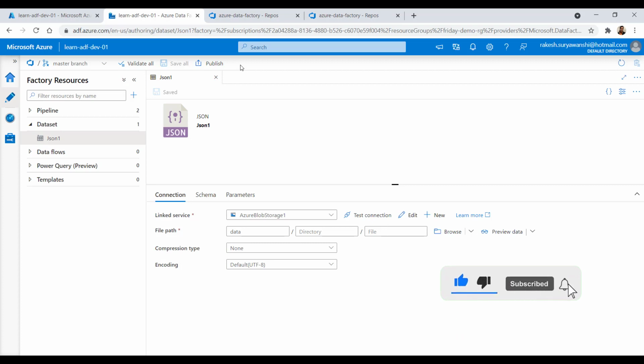But obviously that is going to be a manual activity, and we would like to have a CI/CD integration in place, because this is our development instance, and we would like to carry on this implementation which we have performed on the dev environment to our further environments.